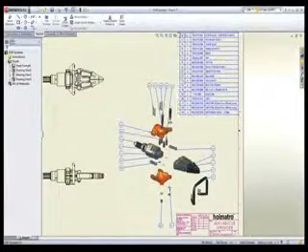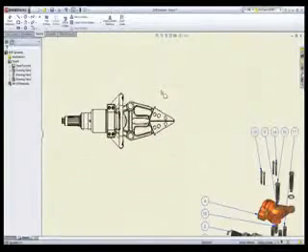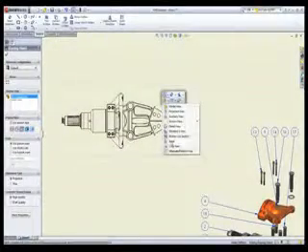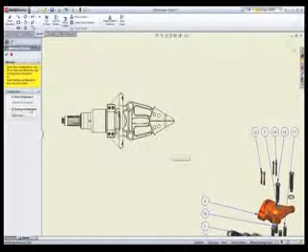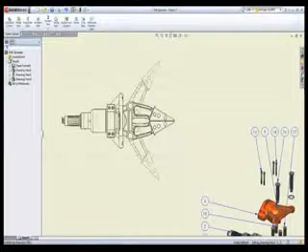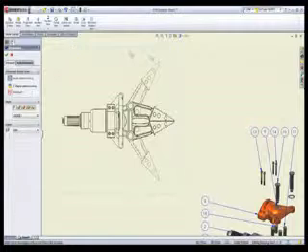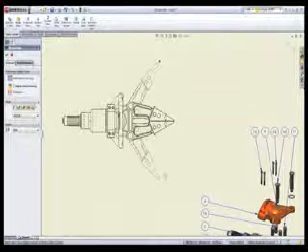To depict the motion of the spreader assembly on a 2D drawing, we can add an alternate position view to describe the assembly in both the open and closed positions. Add a couple of reference dimensions and our assembly drawing is complete.